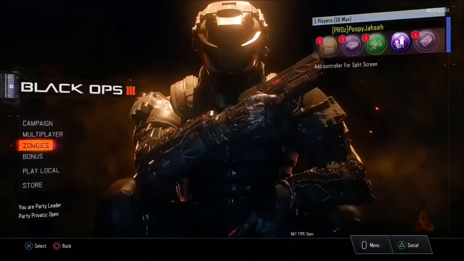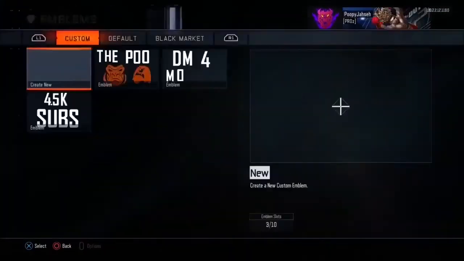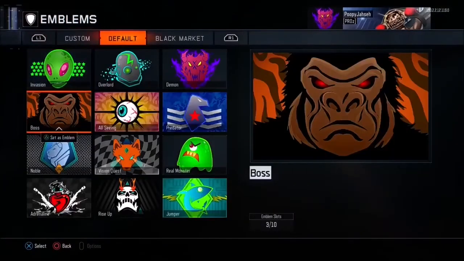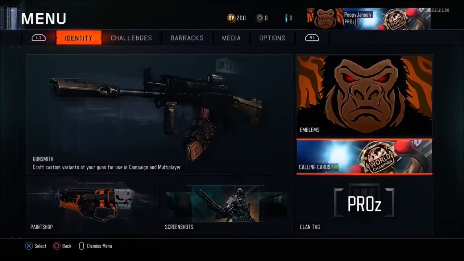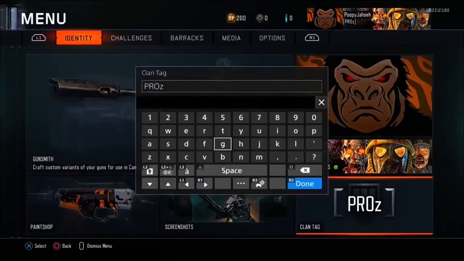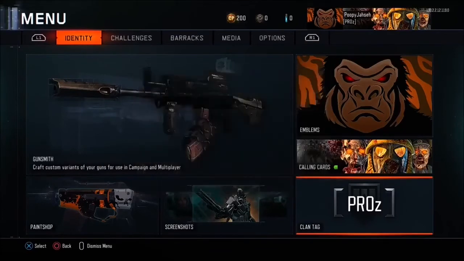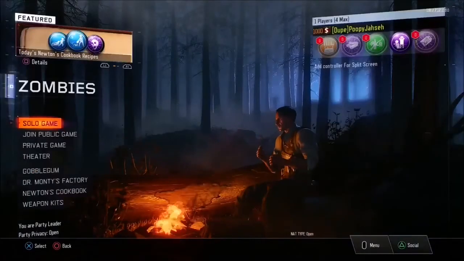But for your zombie side, if you want to make it stick, go into zombies, go to your emblems, change the emblem, go to your calling card, change the calling card, and finally change your clan tag to whatever you want. Go ahead and change it, and from there everything will stick onto your account from your dupe, and it's as simple as that. I'm just going to show you guys proof.